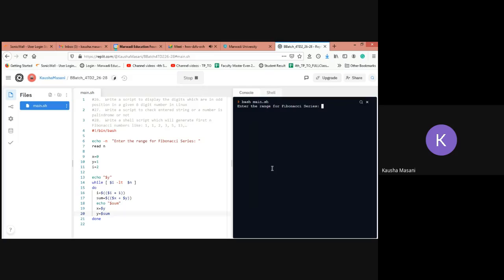Let's run it. Range I'm giving it till 7. So see, 1 1 2 3 5 8. Okay, copy this code quickly.